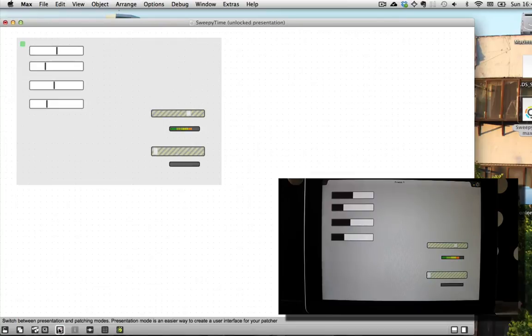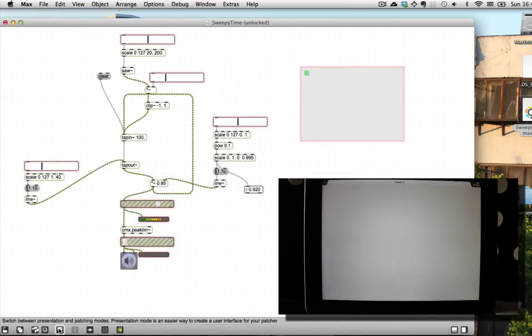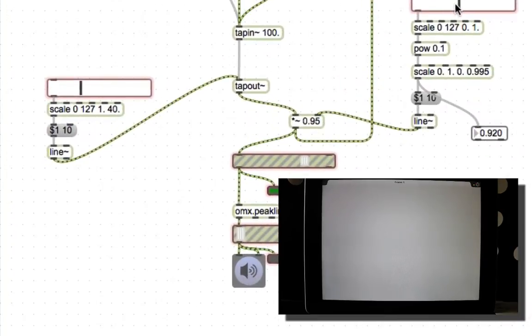Anyway, so you knew all that, but now suppose you're in a situation like this. You want to go back and change something in your patch, add another slider or something. Right now we can change the delay time of this delay line, but maybe we want that to be varying continuously at an audio rate.